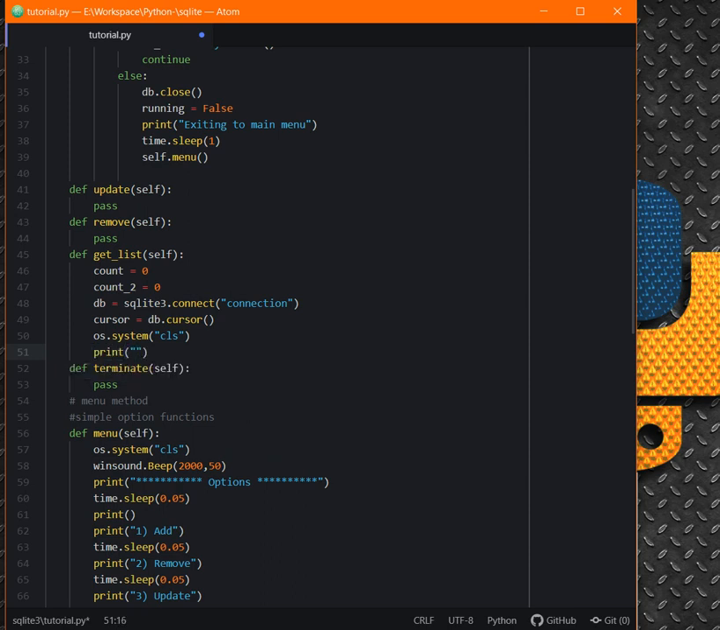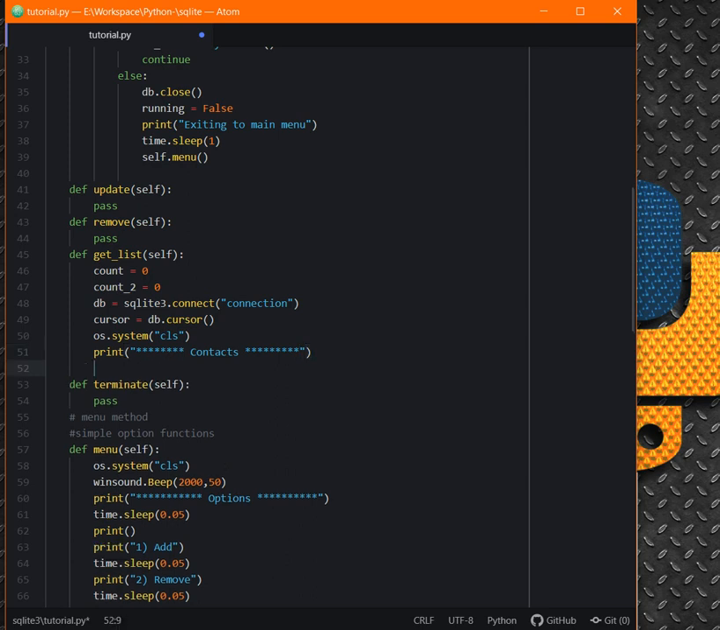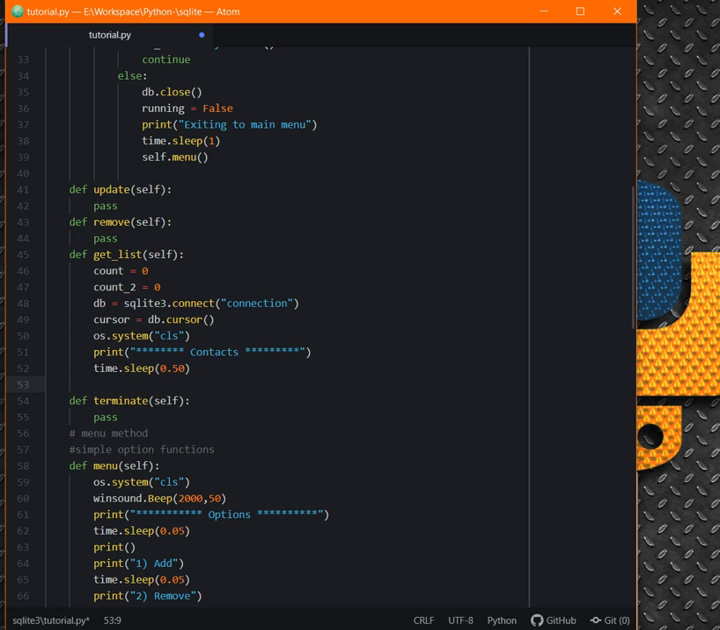Print something simple like contacts, and let's create a little bit of delay. time.sleep, something like half a second.